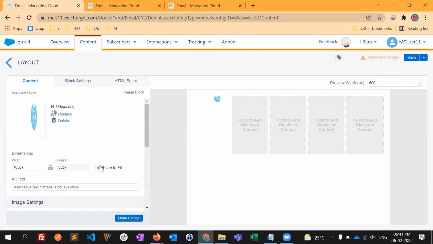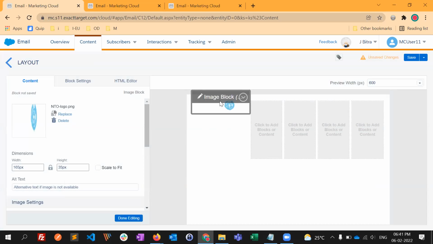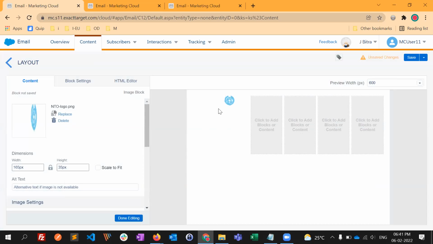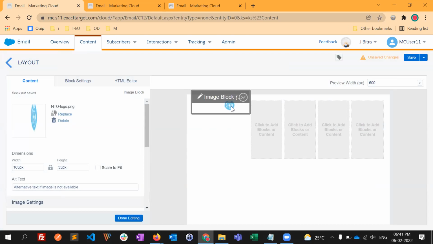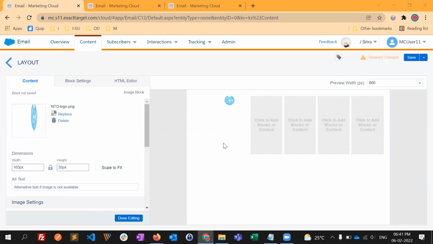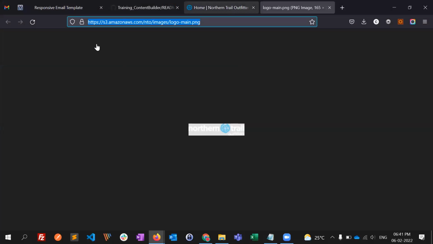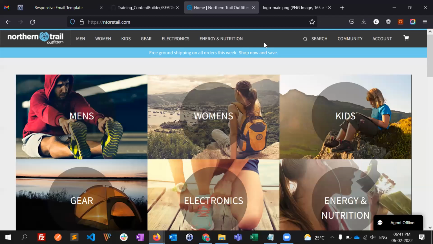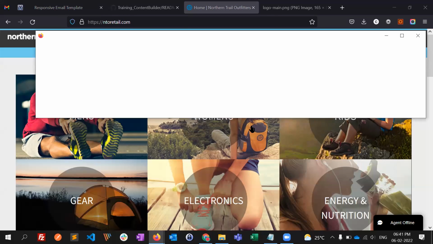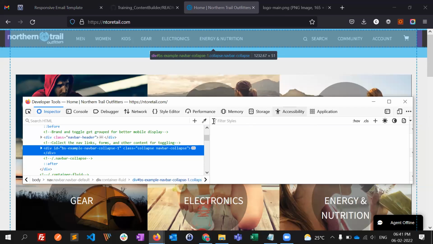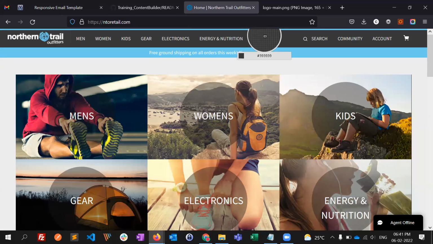I don't want it to fit to scale. But you may see that it is a transparent PNG. That's the reason it is not visible. I mean, the text is there. To make it properly visible, you need to give the exact background which is available here. So you can inspect it, use this color picker, and copy the color code.